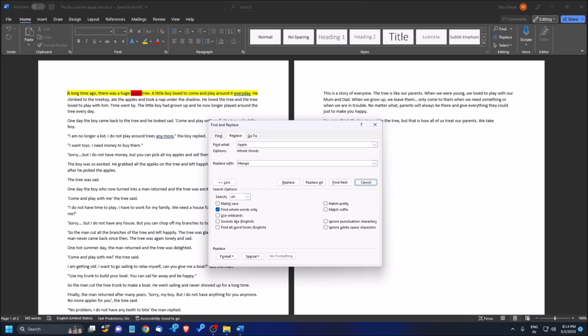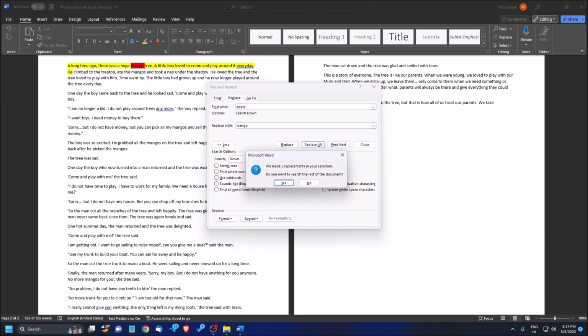Now I'll tell you how you can apply this to all of your document. Press tab or shift tab and you will get the Replace All button, Alt plus A. So I'm using the shortcut Alt plus A. Listen carefully. Microsoft Word dialog, we made 5 replacements in your selection. Do you want to search the rest of the document? Yes button, Alt plus Y. Microsoft Word dialog, all done. We made 5 replacements.